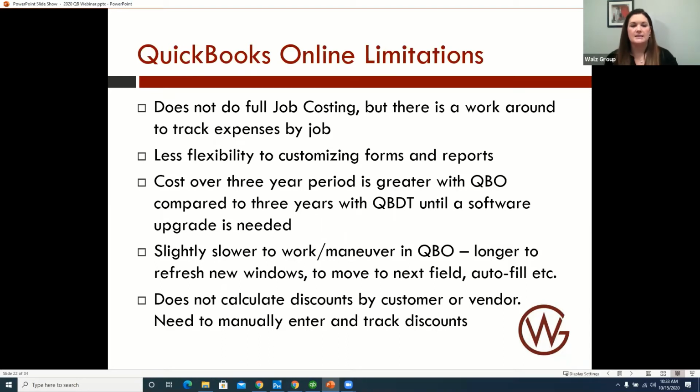QuickBooks Online is slightly slower to work in and maneuver around. It does take longer to refresh your windows, to move to the next field, and if you're typing, the autofill does take a moment to refresh and recognize what you're trying to enter. QuickBooks Online does not calculate your discounts by customer or vendor. You need to manually track that information and enter that on the transaction.